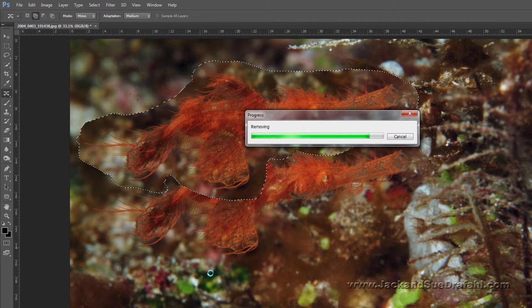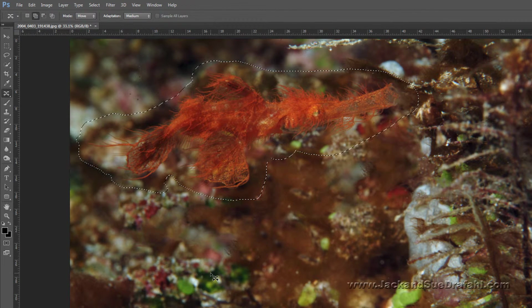Okay, we're almost done. Okay, there we go. It's still just got a tiny bit. I could probably even add in a little bit more selection. But let's just go ahead and deselect it. Okay, it's been moved, and there's that little tiny piece there.